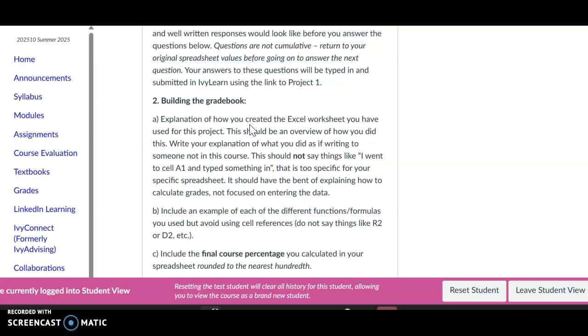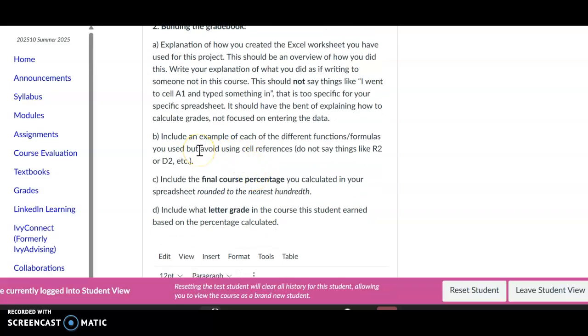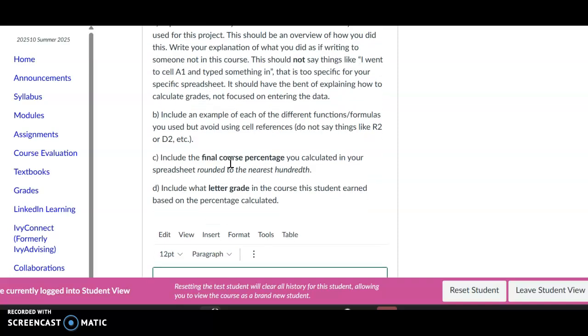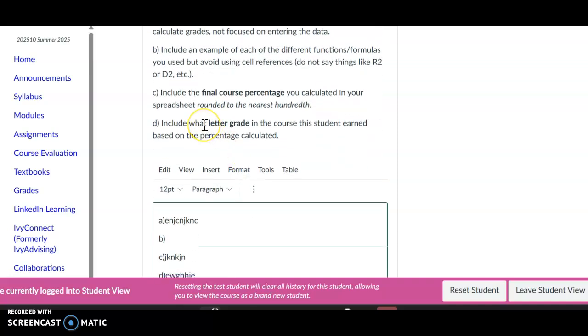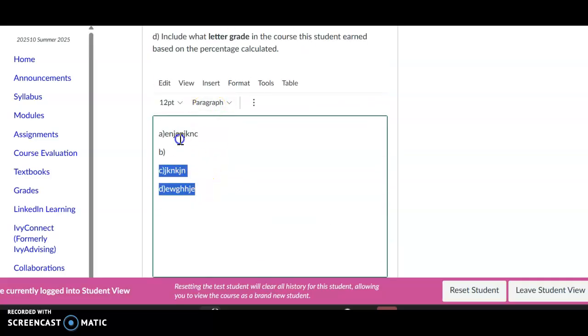And for the second question, it is just for you to explain how you created the Excel sheet, and there should be an overview of how you did that. And you have to have a bent of explaining how to calculate the grades and not focus on entering the data. You need to also include an example of each of the different functions that you used, and the final course percentage. You need to include the letter grade in the course, and you just type into it.